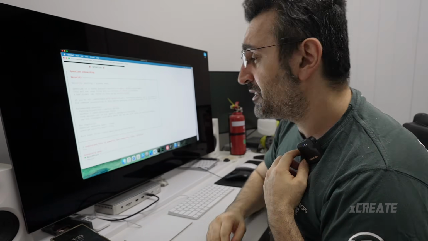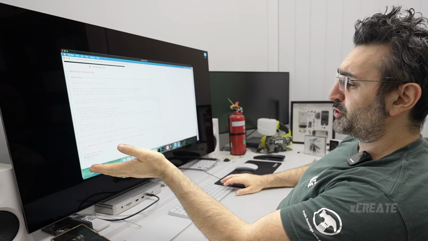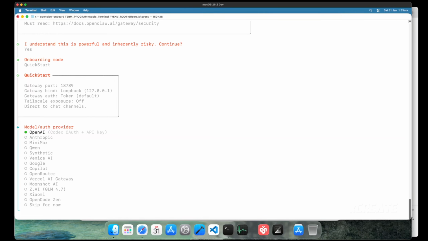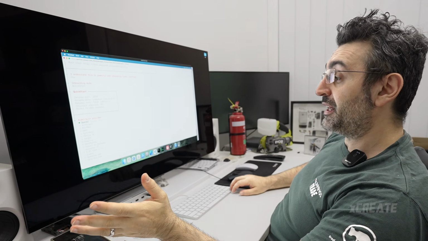Hello. That was fun. All right, so you can configure it manually, configure the port, network, Tailscale, and all options, or quick start. We're going to roll with quick start, boom. And look at that, model providers. So you get all of these model providers set up for you on the go. So that's really good. They've thought of it there.